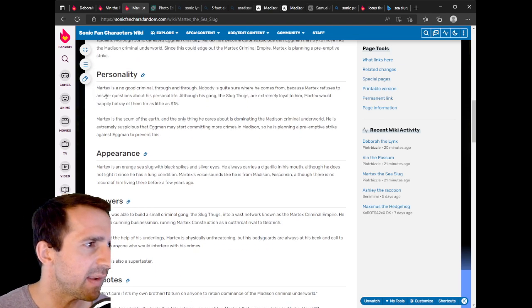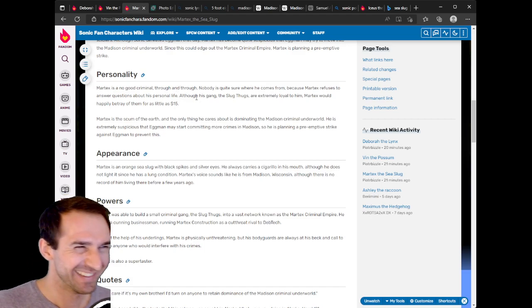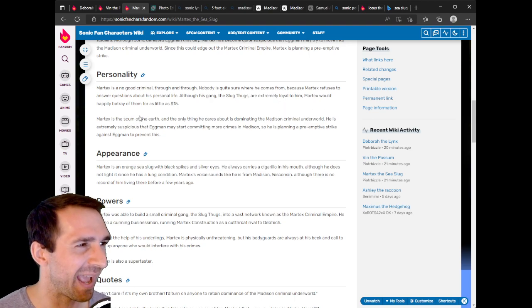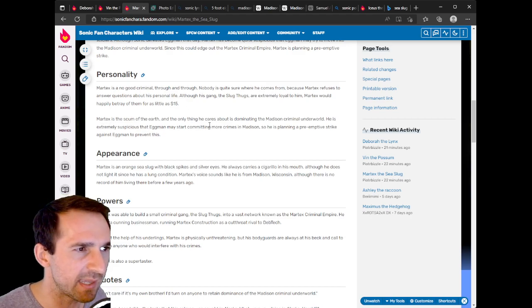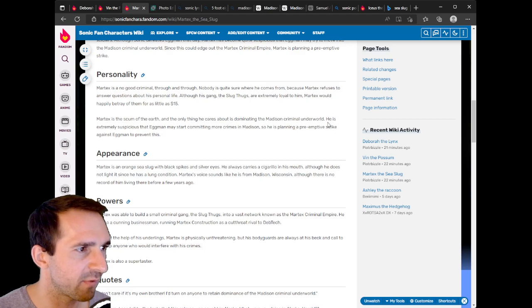Personality. Martex is a no-good criminal through and through. Nobody is quite sure where he comes from because Martex refuses to answer questions about his personal life. Although his gang, the Slug Thugs, are extremely loyal to him, Martex would happily betray any of them for as little as $15. Martex is the scum of the earth, and the only thing he cares about is dominating the Madison criminal underworld. He is extremely suspicious that Eggman may start committing more crimes in Madison, so he is planning a preemptive strike against Eggman to prevent this.